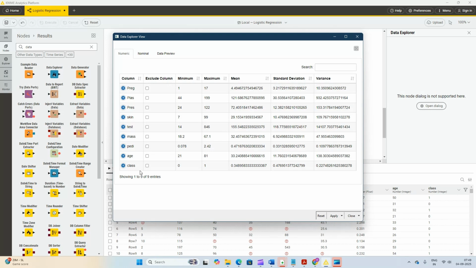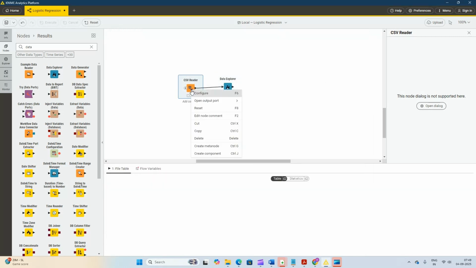And also, as you see here, the class, which is categorical in nature because we are going to predict the probability of a patient becoming diabetic or not, which is captured as 0 and 1, is represented as a numerical variable. But the outcome of any logistic regression is going to be a categorical category, right? So it is best to transform this variable from an integer to a string. So this is done using the CSV reader itself.